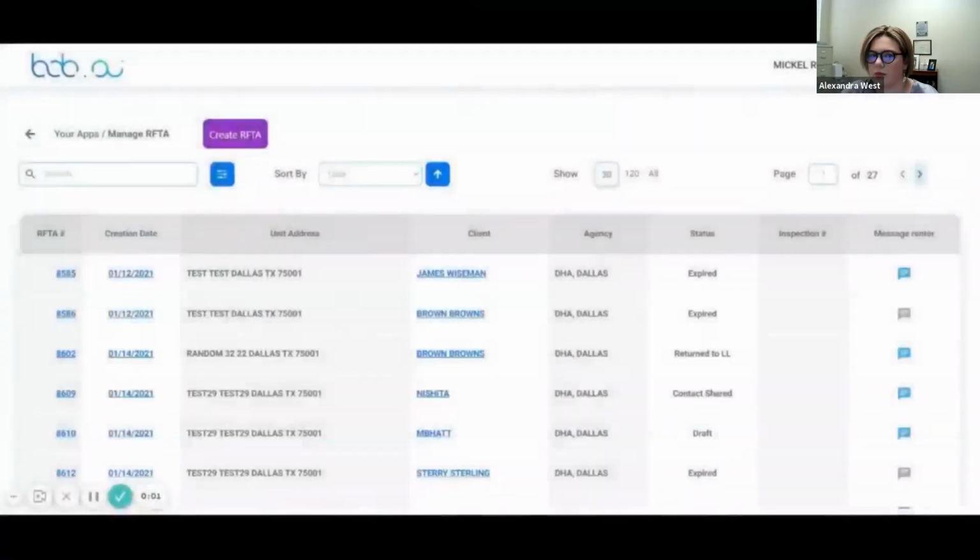This is the Manage Rafta app. Here you can see all of the Raftas that you have in progress or the ones that are already approved. You can see the Rafta number here, the date it was created, the address that you listed, the name of the client, the agency that issued the voucher, and the current status of the voucher.